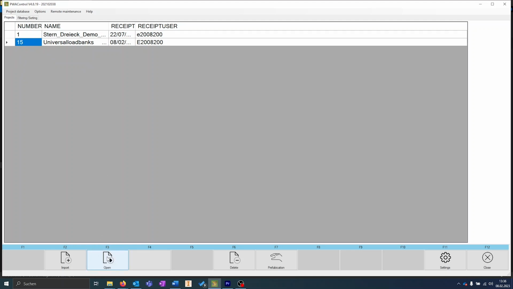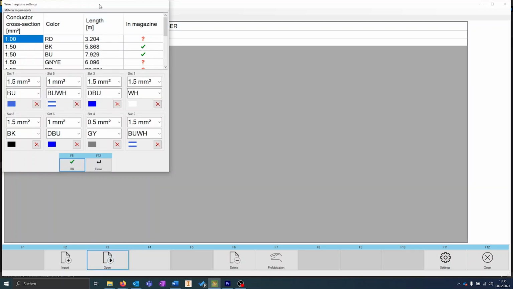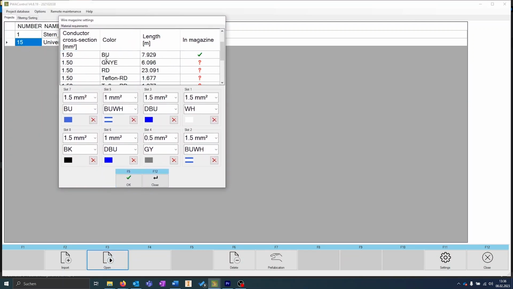After the project is imported, we open it. The PWA control now shows us which cables we need for the project and which are already in the magazine. Cables that are not present can simply be dragged and dropped into the magazine.